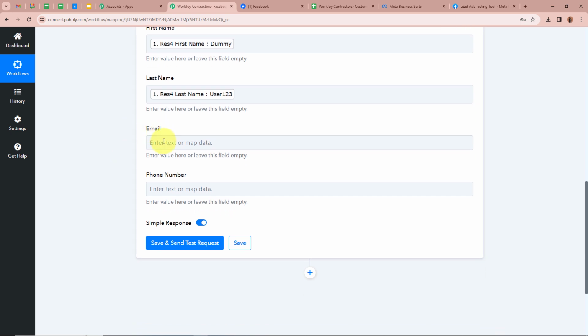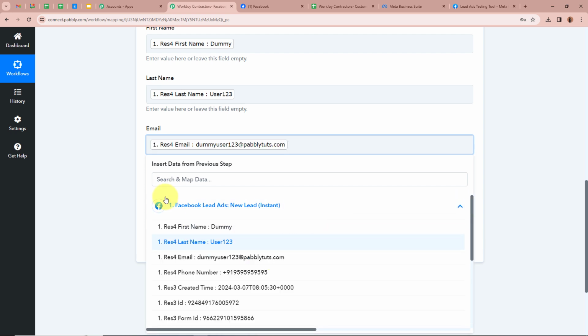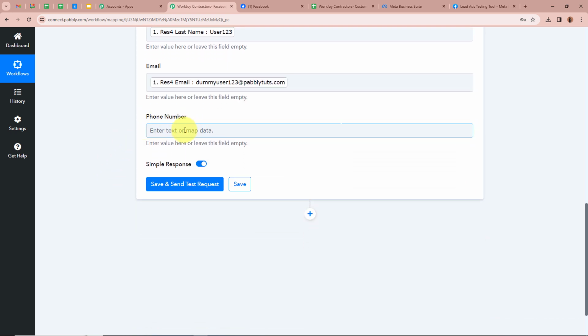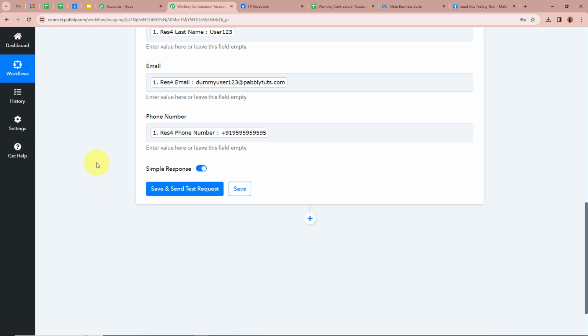We are going to follow the same process for the email as well. Click right over here. Click on this arrow right over here. We are going to map the data for the email. Lastly, for the phone number, we are going to map the data again. Click over here. Click on this arrow right over here. We are going to map the data for the phone number.